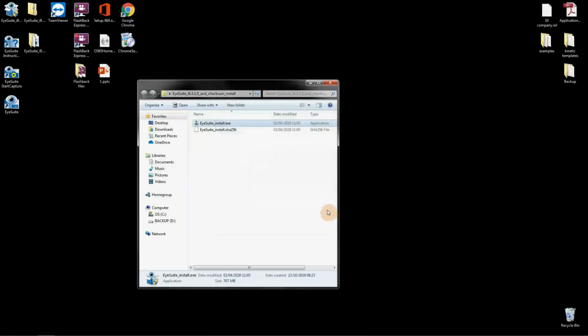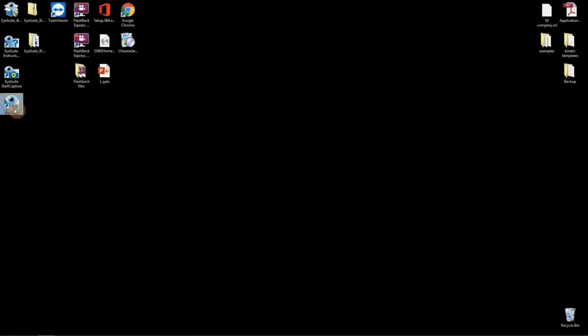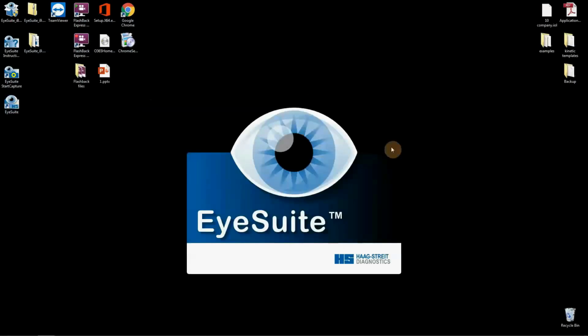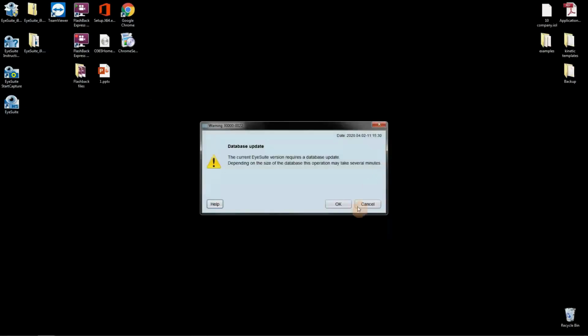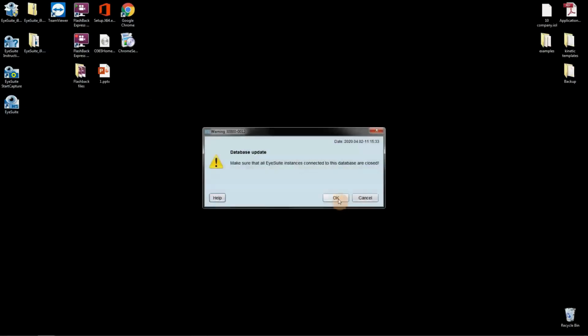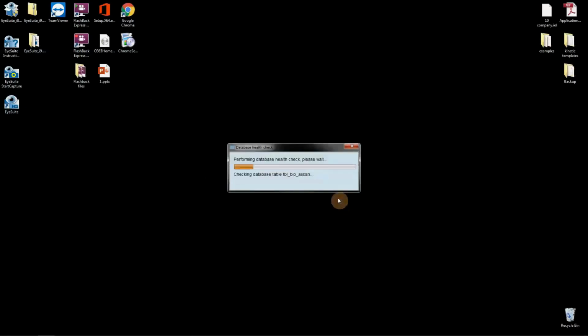When the installation process is finished, click on the EyeSuite desktop icon to open the software. You will then have to perform a database update. Click OK to proceed. The database update may take a few moments.